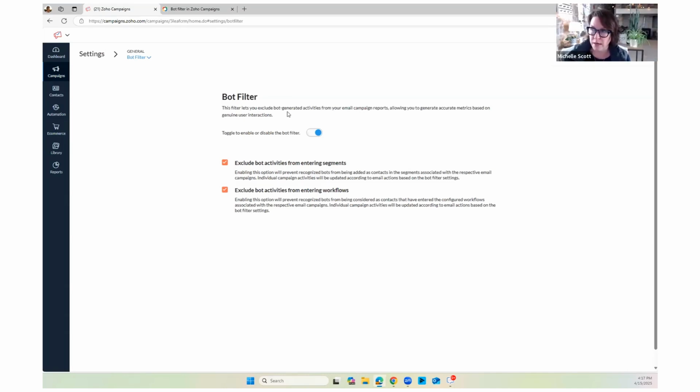These two options, when it is enabled, you'll also see exclude bot activities from entering segments. Segments are criteria-based targeting lists, for lack of a better word, dynamically created and managed within Zoho that give you the ability to target things based on values, whether they open something or something like that, put them in a segment.